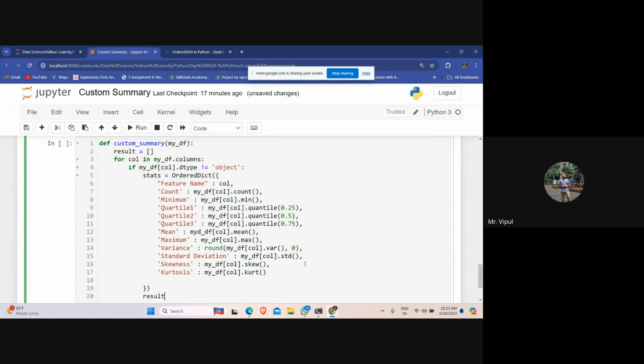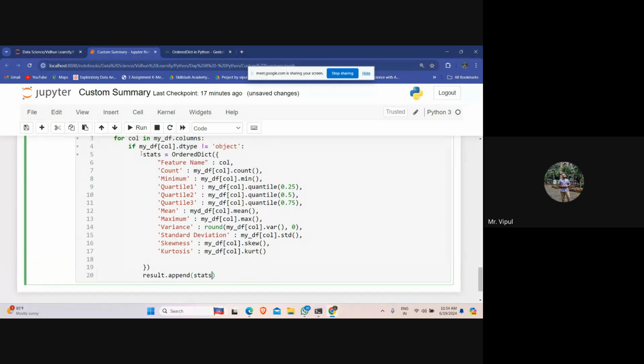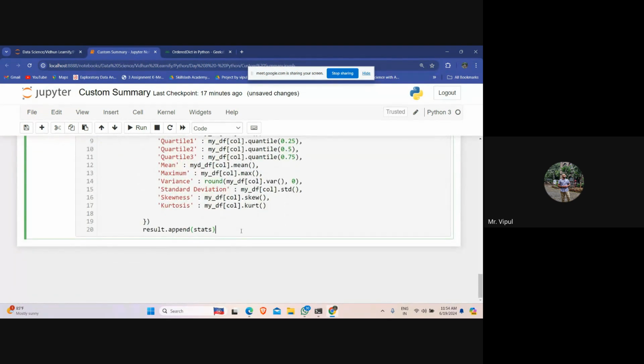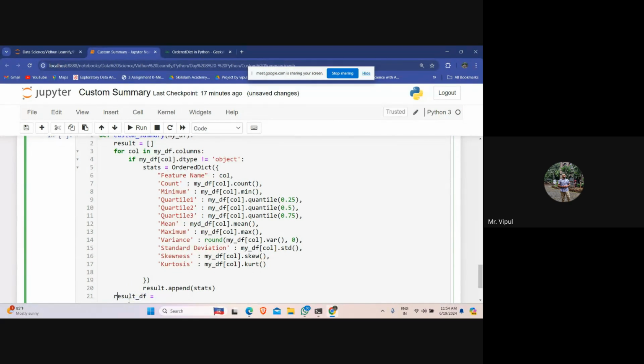अभी ये जो रिजल्ट ब्लैंक लिस्ट बनाया था, इसमें we will append this. क्या अपेंड करना है? स्टैट्स. तो जो स्टैट्स बनाया है, स्टैट्स में ये सारा है, वो अपेंड कर रहे हैं अपने रिजल्ट ब्लैंक लिस्ट में. Now we need to create a data frame. result_df is equals to, data frame बना रहे out of this, pd dot DataFrame and result.